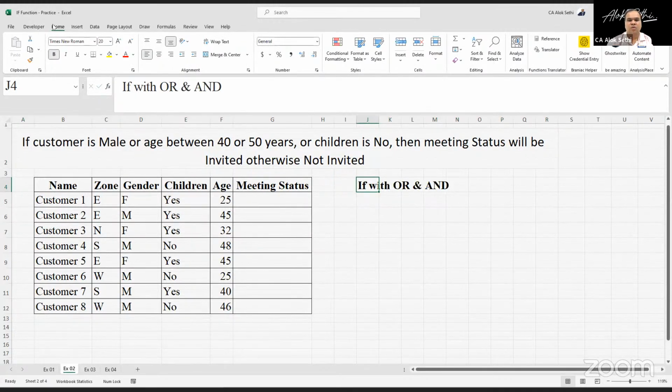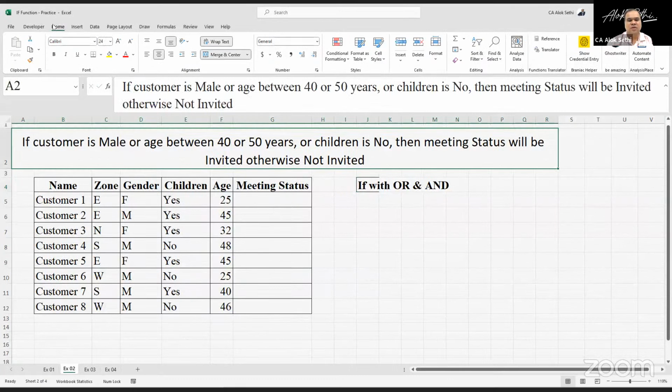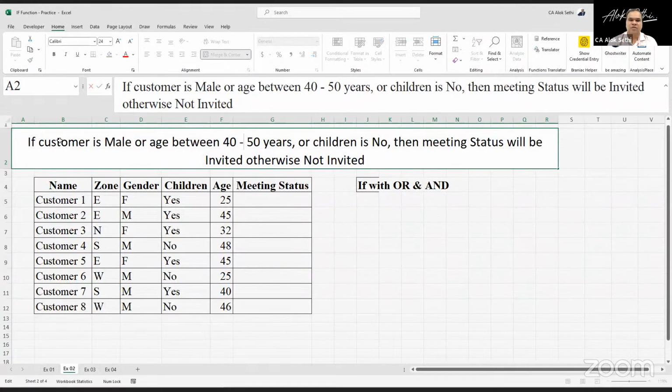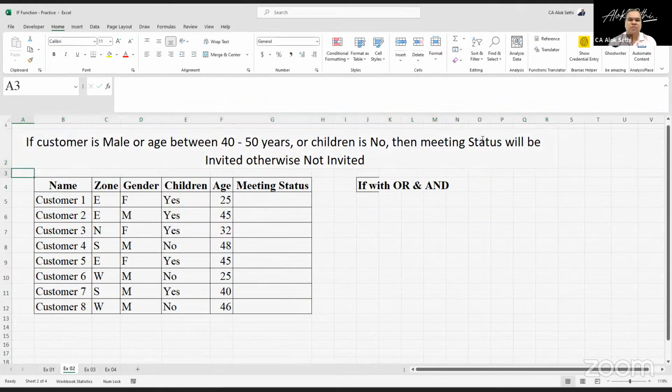Okay, now I want the answer: if the customer is male or the age is between 40 and 50 years, and children is no, then the meeting status should be invited, otherwise not invited. So there are three conditions: gender male or female, children yes or no, and the age should be between 40 and 50.